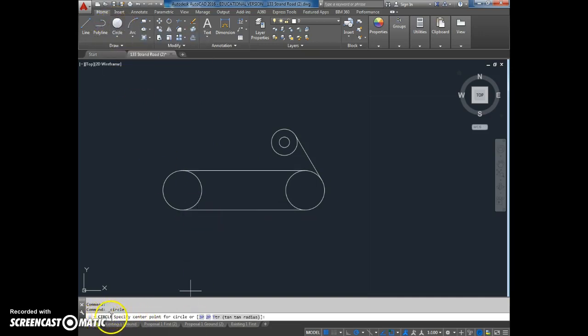Down here you'll see it says specify circle center point. So we have 3 points, 2 points, or tan tan radius. So we click on tan tan radius, we select our first point, which is along this circle, select our second point, which is along this line, and then we give it a radius, and we know that the radius is 225, and we press enter, and it draws a circle like so.